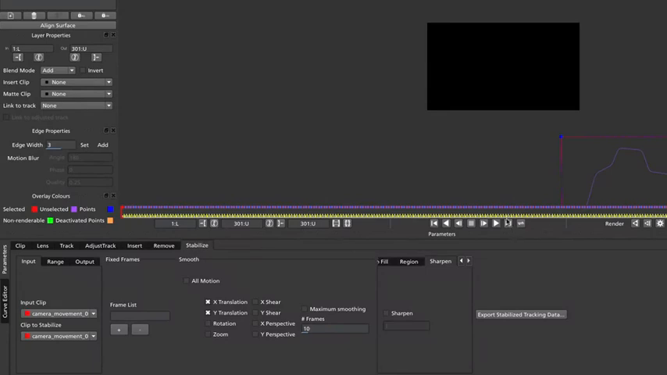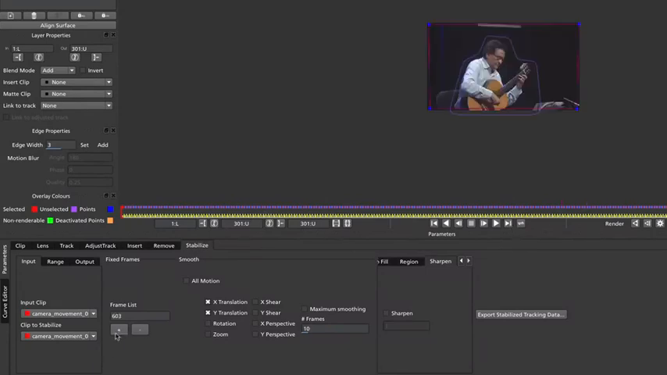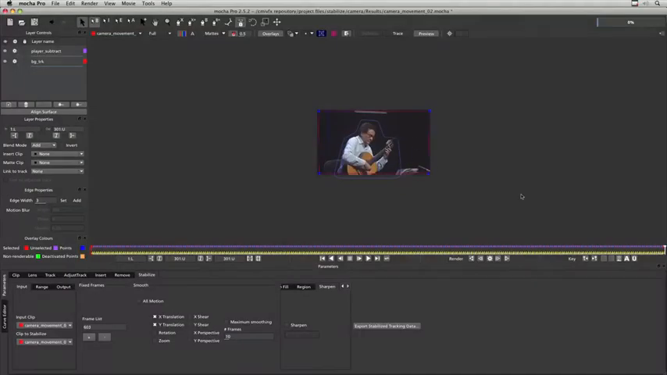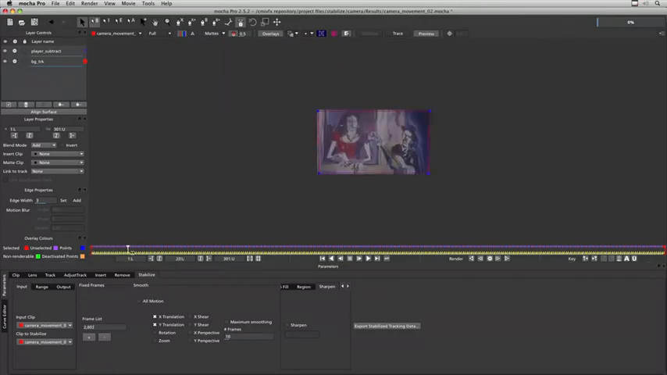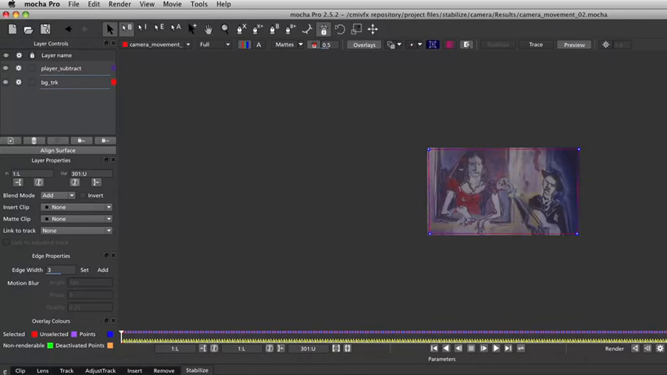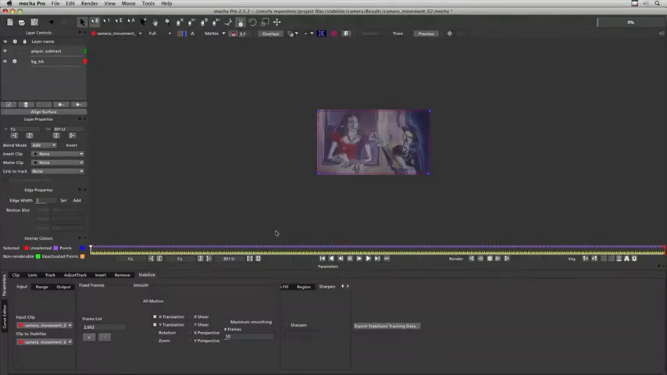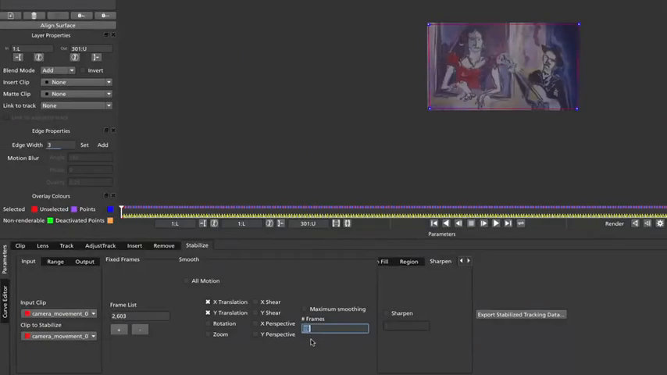I will add my last frame to the frame list, and it will basically tell Mocha Pro to move the frame to the original position that it was before it was stabilized. So I will add the first and the last frame to the frame list, and Mocha Pro will stabilize all the motion between these two frames. Okay? I will just disable the player subtract layer so it will not participate in the stabilizing process, and I will increase the number of frames parameter to create a smoother camera movement.